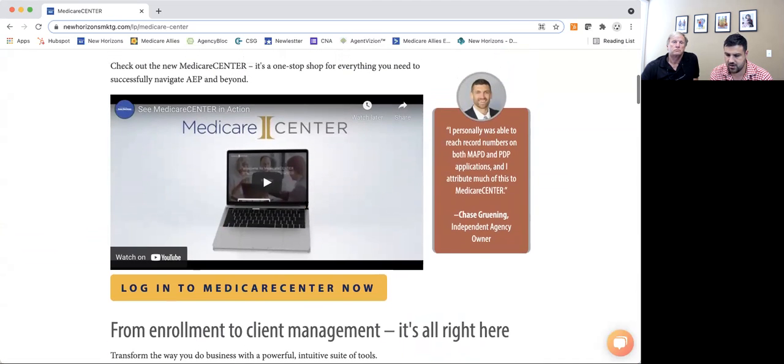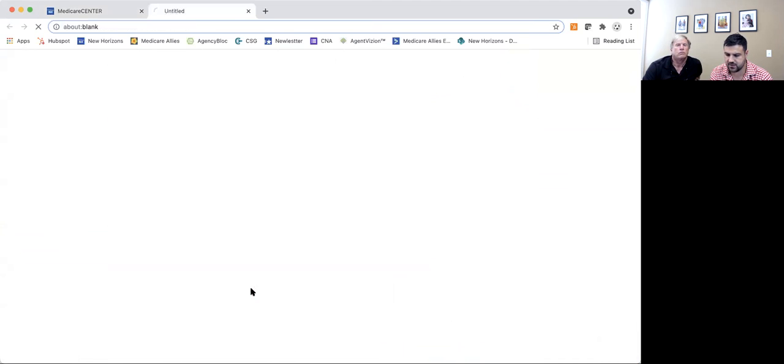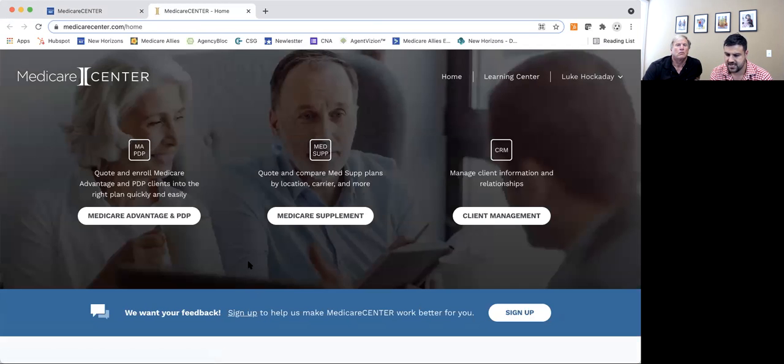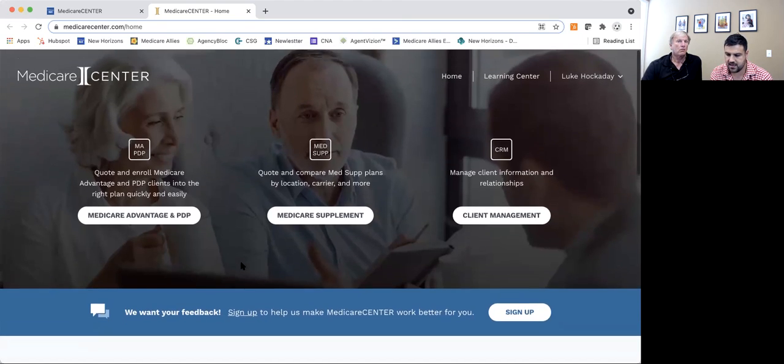There's a little video, but then this big yellow button right here, if we click that, will log us into Medicare Center. You'll have a username and password. I'm already logged in, but it's just your NIPR number, and then you'll create a password. But now we're in Medicare Center, and we can do a lot of things in here. Today, we're going to look at just the Medicare Advantage and PDP part of the portal.